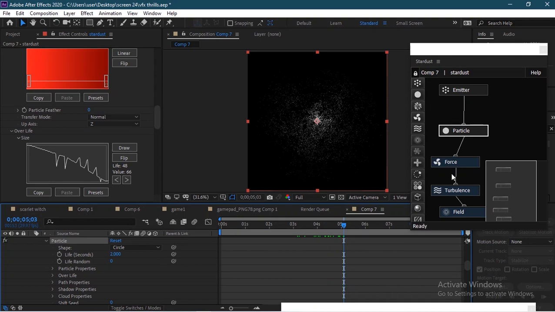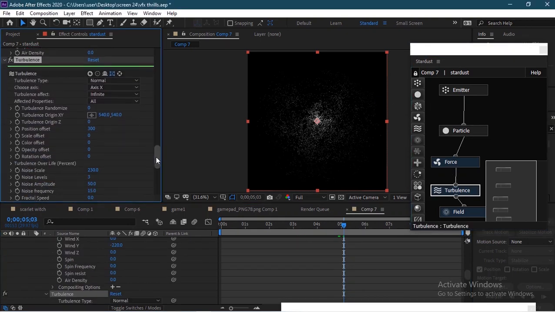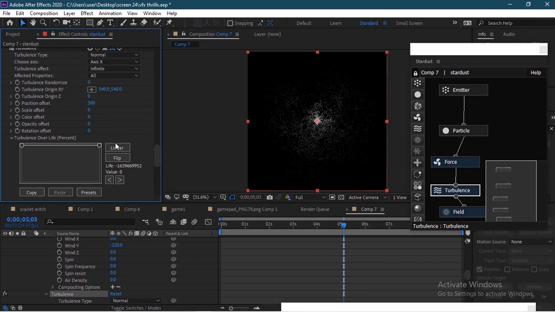Then also I want to go to the turbulence. I want to add a turbulence overlife, and I'm going to turn this into a bezier, and I'm going to drag this down, then put a point, then another point, just like this. Then I'm going to drag this right up. So ensure you adjust it very well, because the more you adjust it, the more accurate you're able to be, and the much better the result will be. Okay, this looks pretty good.